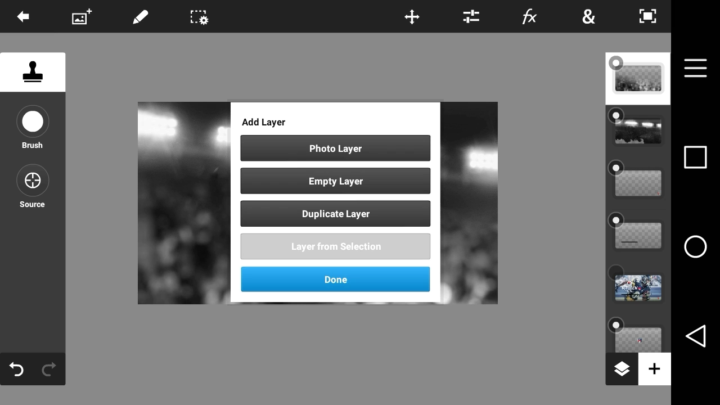Next thing you want to do, new layer, empty layer. And now we're going to colorize this background. I will get back to you guys in a little bit.